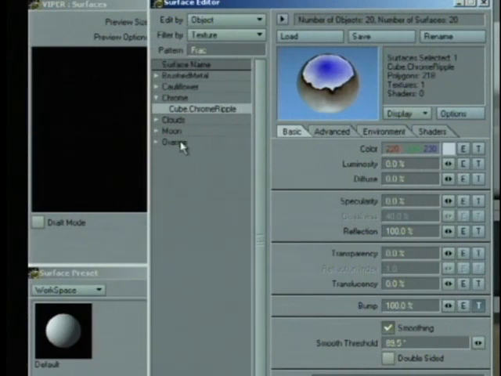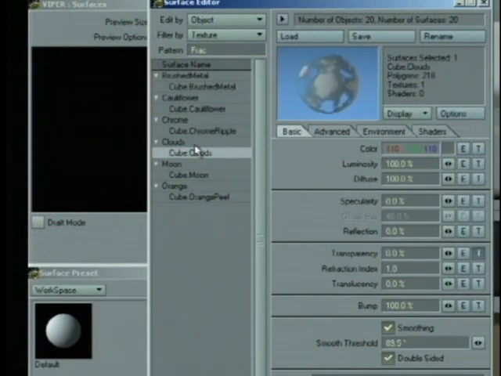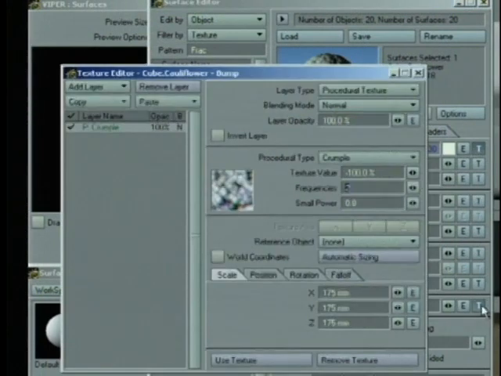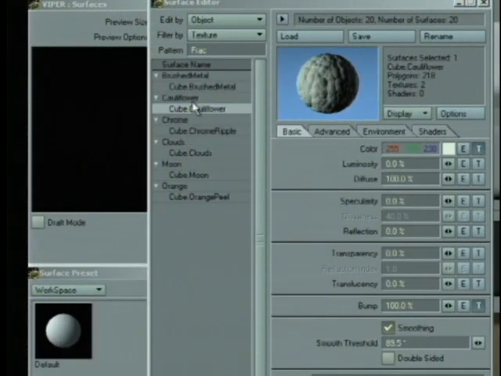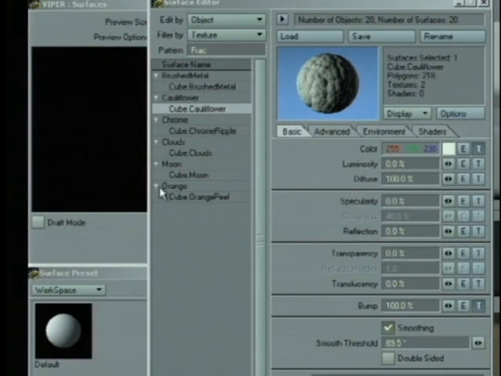it down. So now only the textures using, or the surface names rather, using the fractal noise pattern are going to be listed. And so you can see if we look in the bump, you can see our fractal pattern there. If we go to our cauliflower here, and then there's fractal noises there as well. So it's basically just filtering out everything that doesn't have fractal in the procedural name or in an image name.